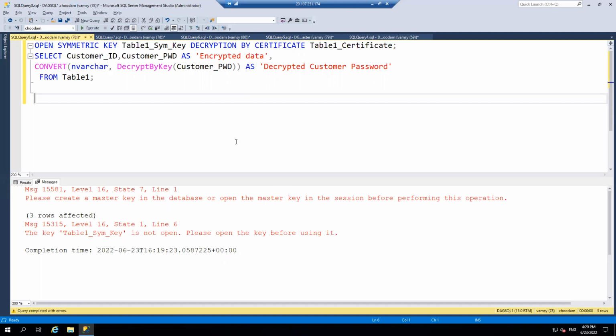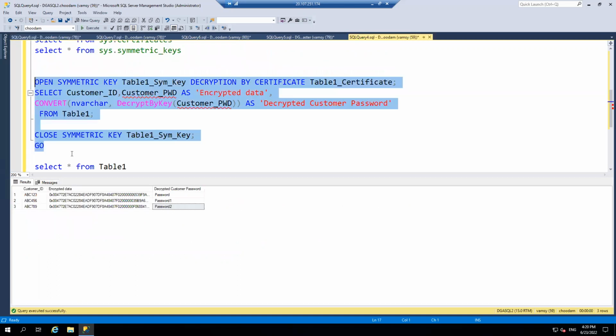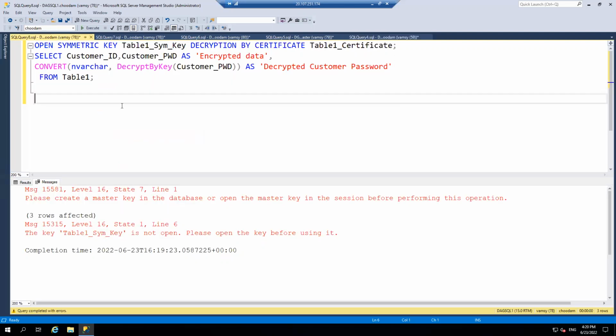Developer is running the same code that he used to run in the past, and he is complaining to the DBA that he is not able to open the encrypted information. So in such a case, what will you do as a DBA? That is my question.